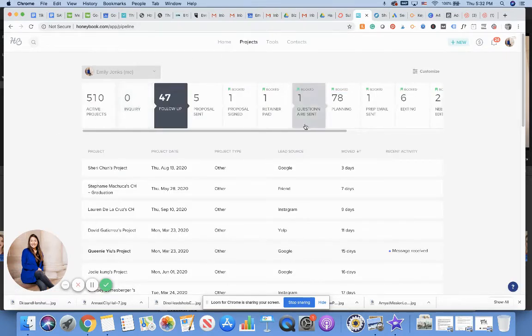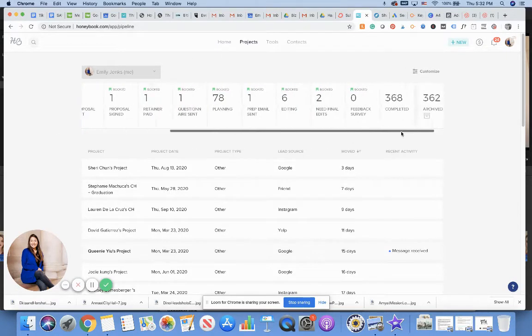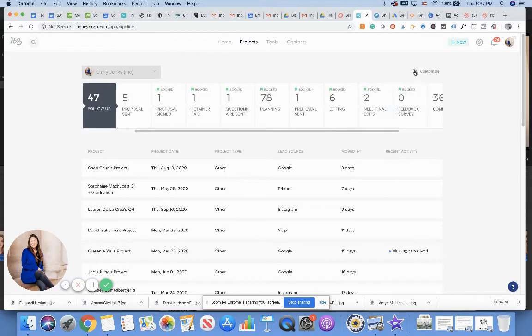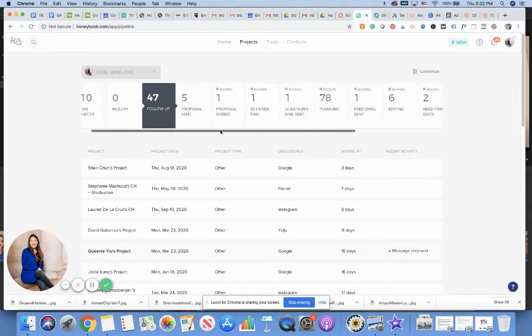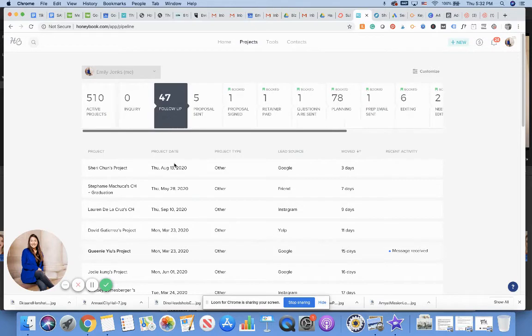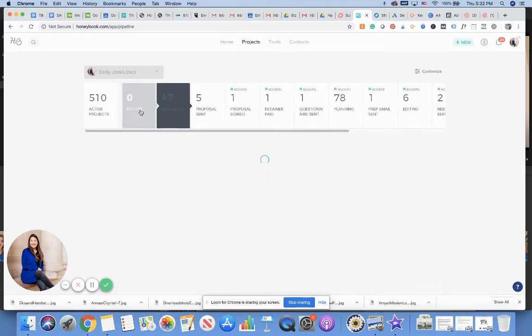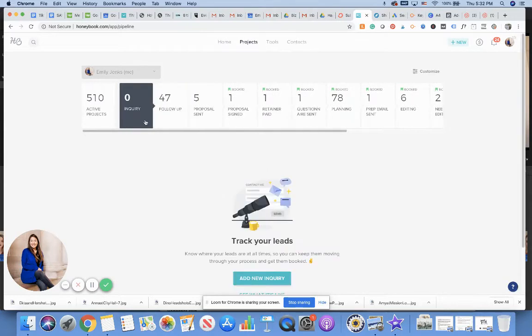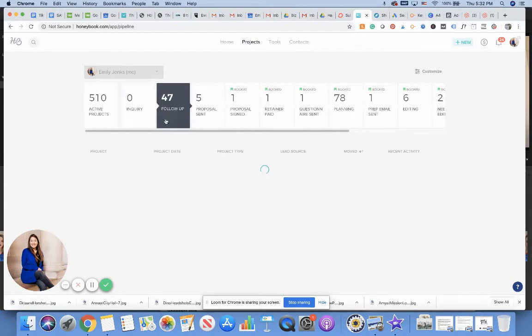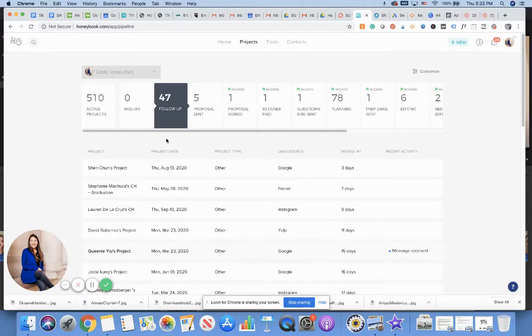This is your project workflow. HoneyBook already has a default workflow, but you can customize it. This is the customized workflow, how I work with my clients. And so once they inquire, they go into the inquiry phase. And once you respond, HoneyBook will automatically put them into the follow up category.